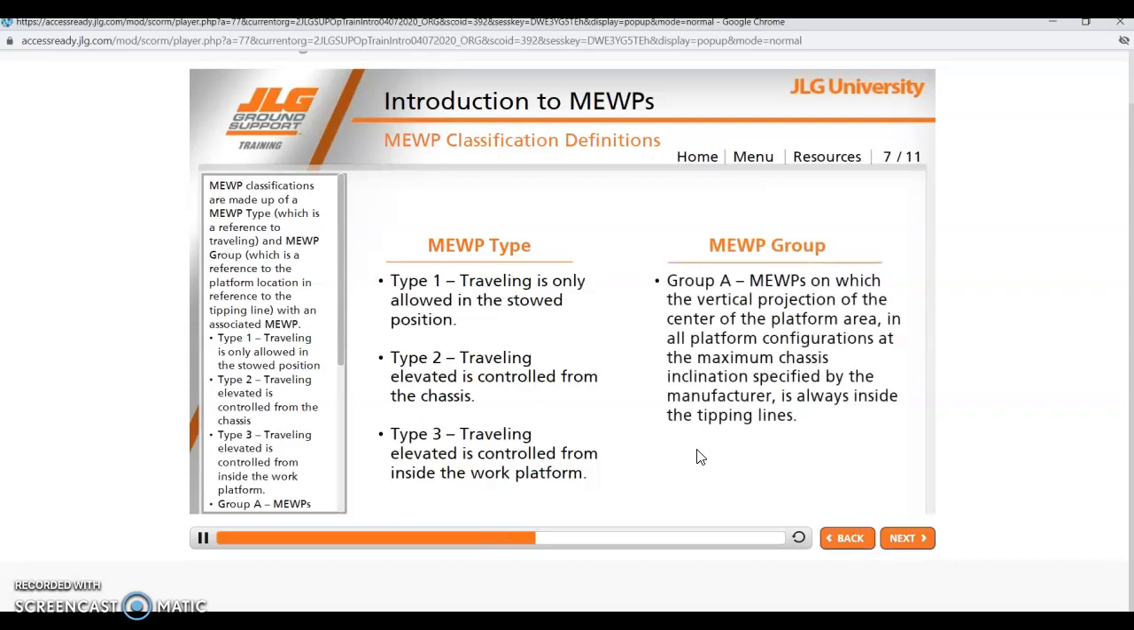Group A. MEWPs on which the vertical projection of the center of the platform area in all platform configurations at the maximum chassis inclination specified by the manufacturer is always inside the tipping lines. And Group B. All other MEWPs not in Group A, typically identified as boom-type MEWPs.